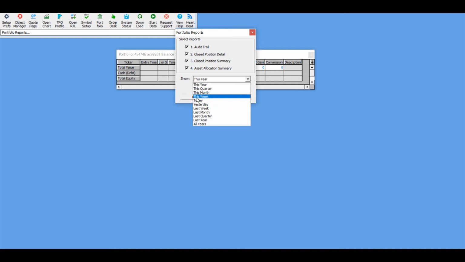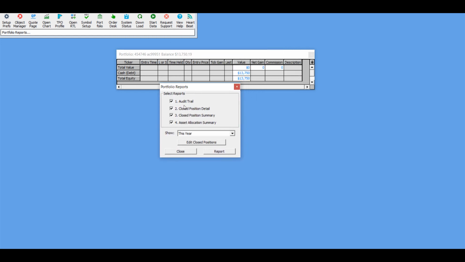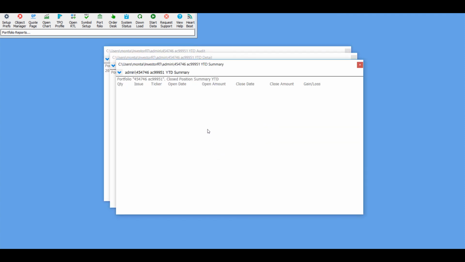Now you have a couple options here. You can show this year, this quarter, this month, this week, today, yesterday, all your years, last year, last quarter. As you can see, there are a bunch of different options here. You can also click this to edit any closed positions that you may have on your current account. Although, as I said, I have not placed any trades on this account, this is an option as well. So if you've selected all the 4 different types of report that you would like to get reports on for your portfolio, you can click on the report button. And as you can see, it will automatically make an audit or a report of your portfolio for the 4 different categories that we selected.